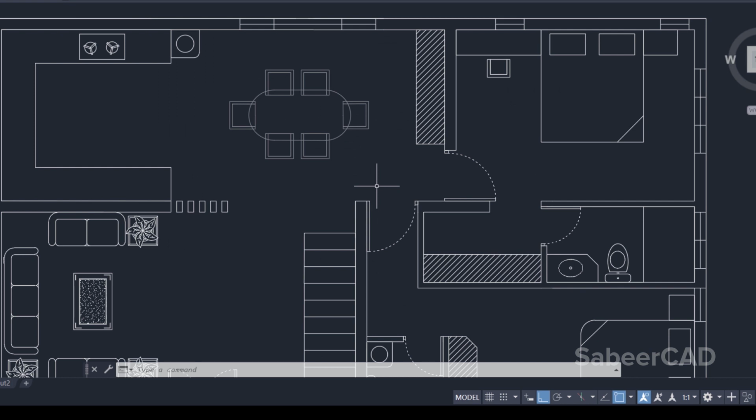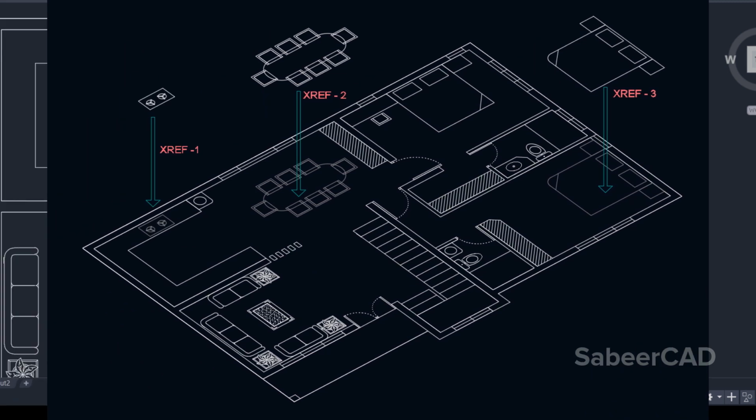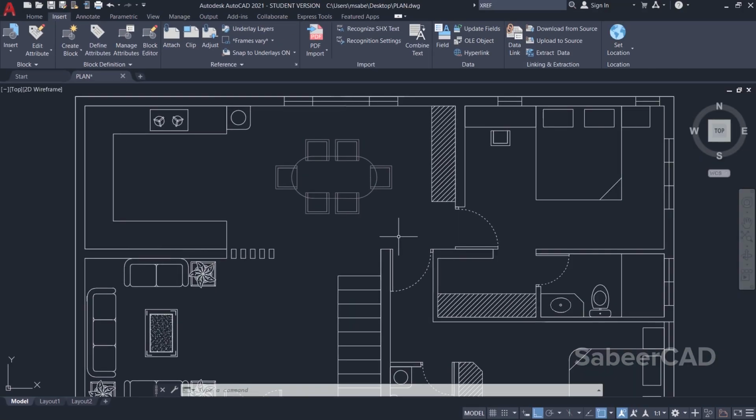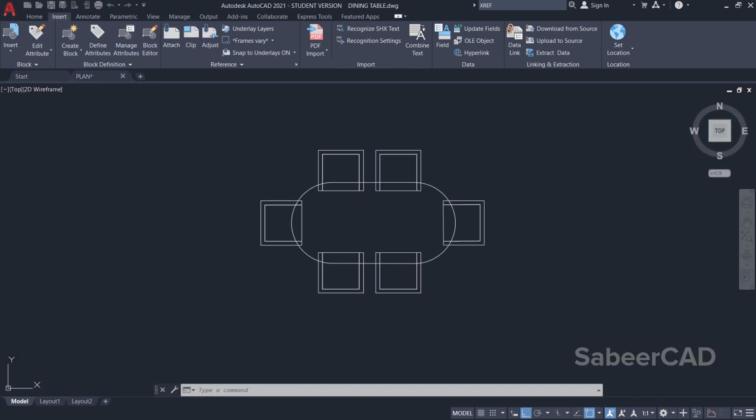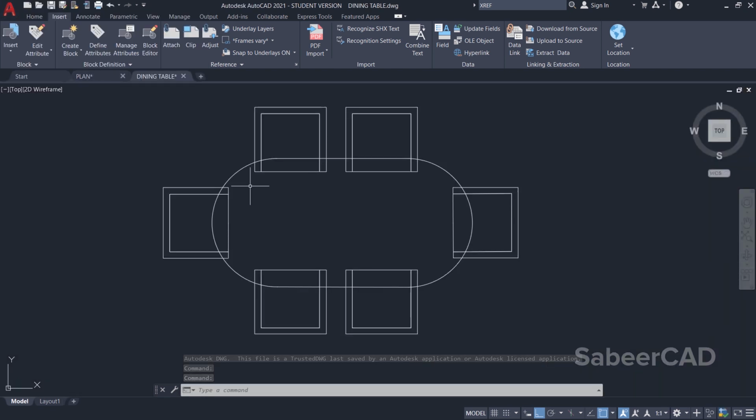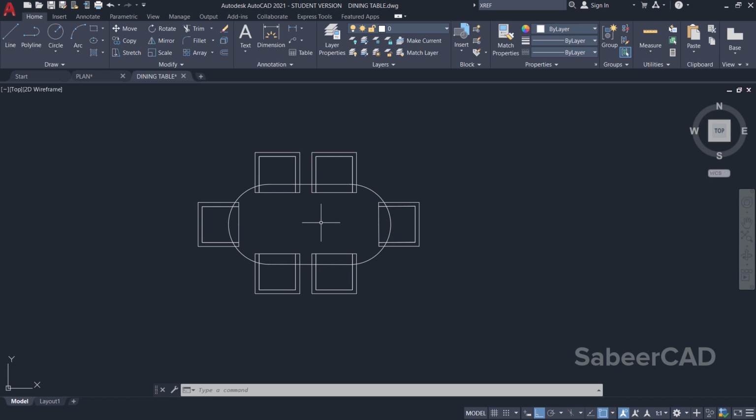You know the property of external reference. Any changes performed in the external reference will get instantly reflected in the drawing in which it is attached. Now I'm going to open the dining table drawing and I'll incorporate some changes here. I'll stretch this dining table in such a way that I'll make room for 2 more additional chairs.